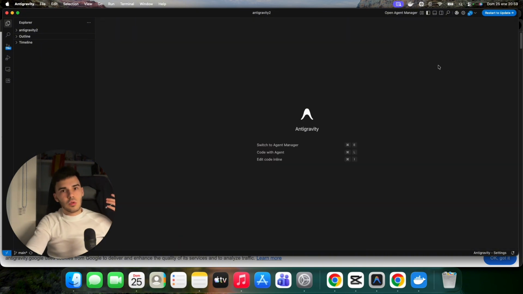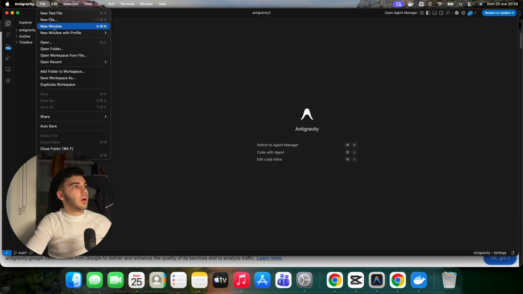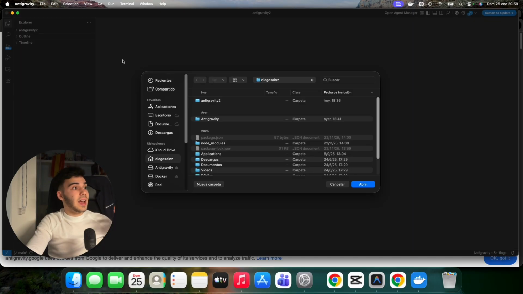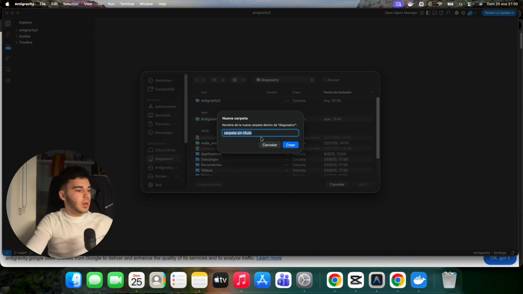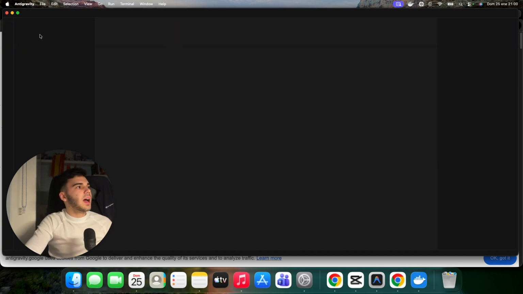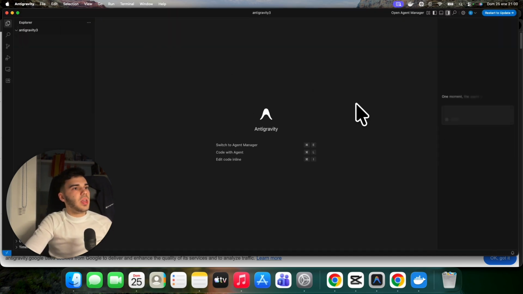Once you start the app, you're gonna probably find something similar to this. We want to create a new folder, so for that we're gonna go to File, then Open Folder, and here you have to create a new one. So we click on New Folder, and I'm gonna call it Antigravity 3. There you go, everything together, and I'm gonna create it. Fantastic. So I'm gonna click on Open, and as you can see here, we got it.